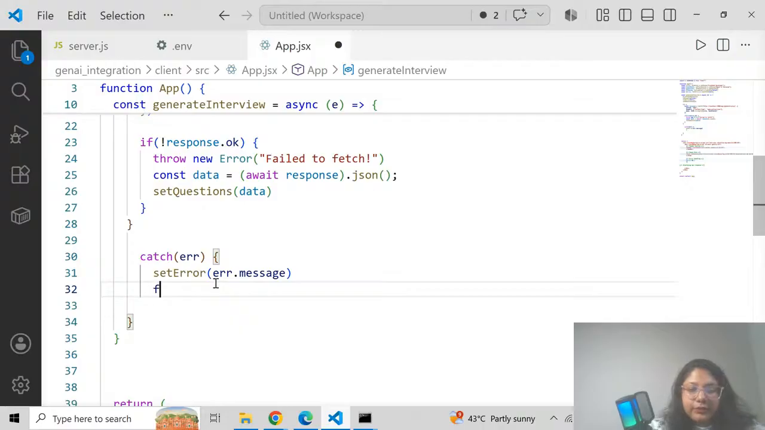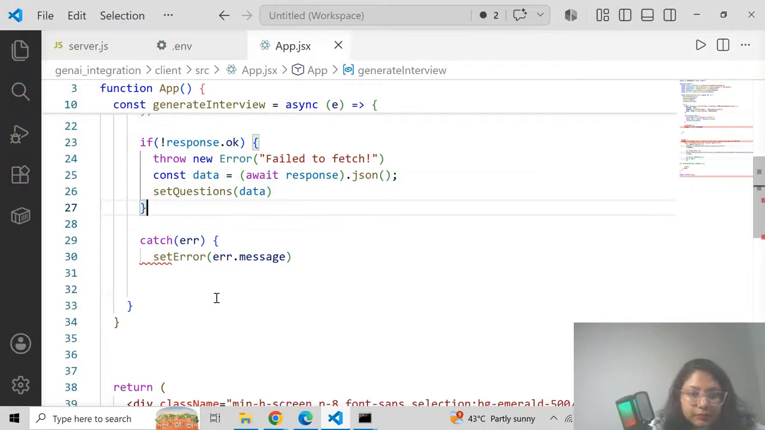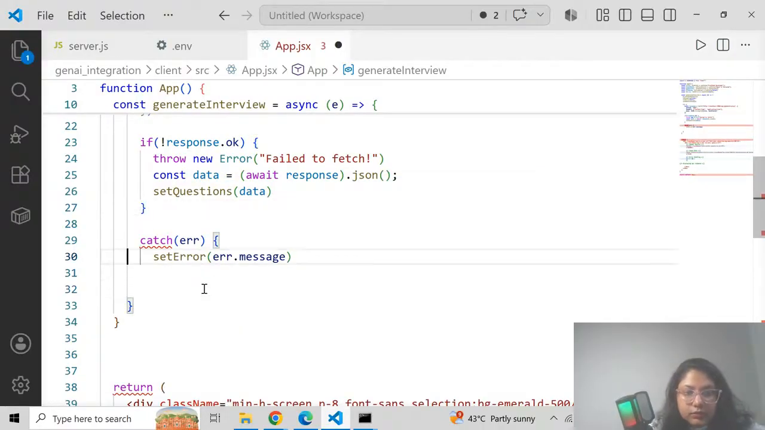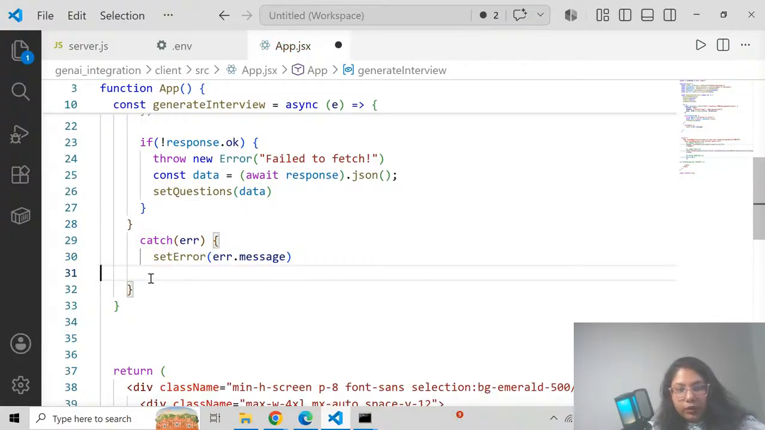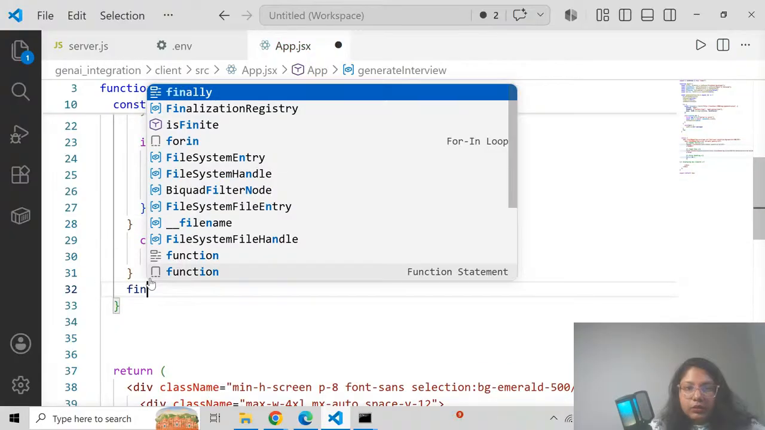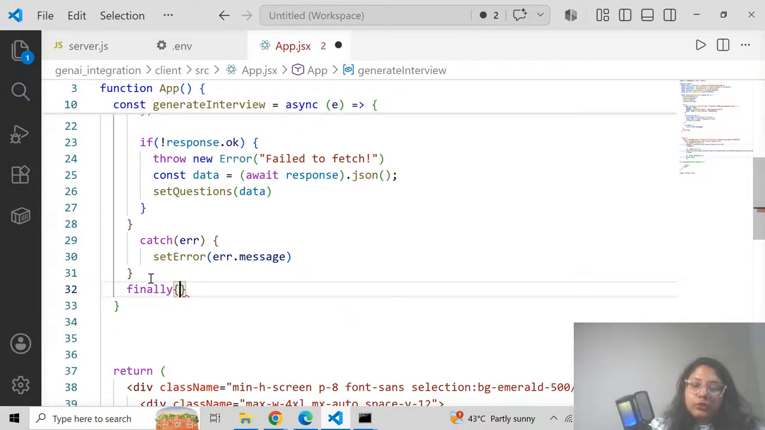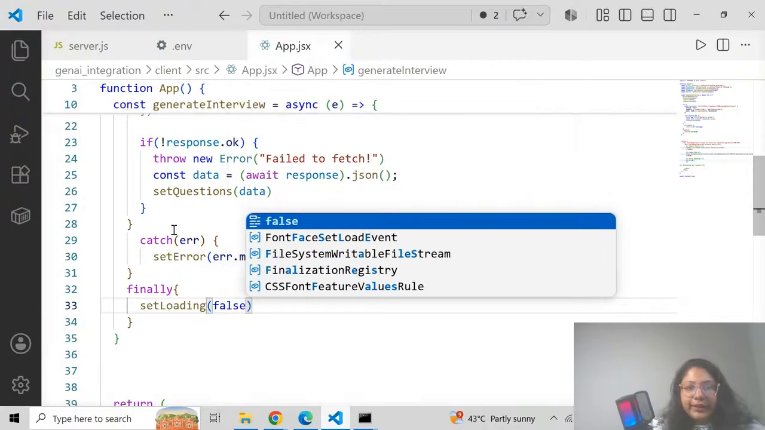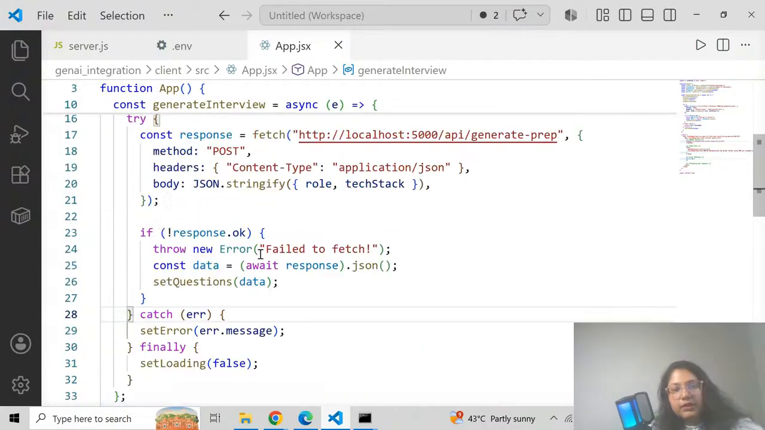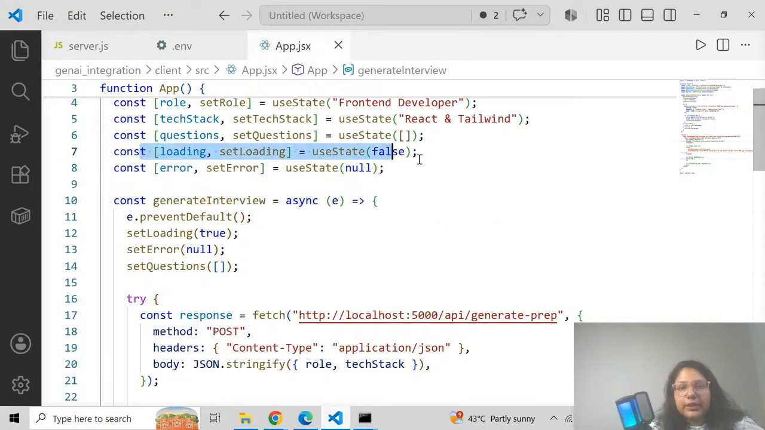And lastly, the finally block. I'm just fixing the brackets issue. For the finally block, we set loading false. Whether it was a correct API call or a failed API call, once it is done, we just need to set loading as false.